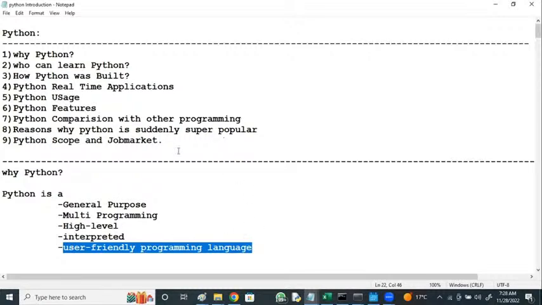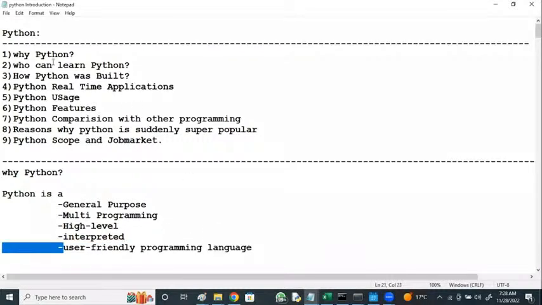User-friendly programming language, or programmer-friendly programming language.